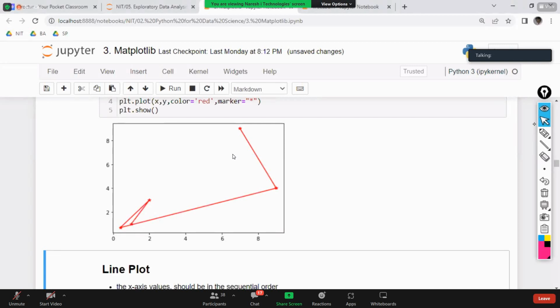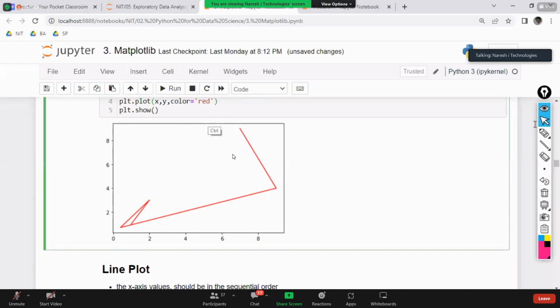Got it? So here I have written the marker also. That is the reason markers are very clearly visible. If I don't write marker, the marker will not be visible. By default, it is going to take the circle, but the circle will not be visible. Since you have written the marker, it is clearly visible. And if you want to increase the marker size, you are going to take marker size and give the marker size as per your choice.